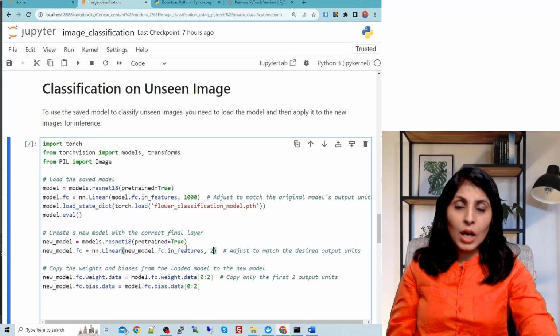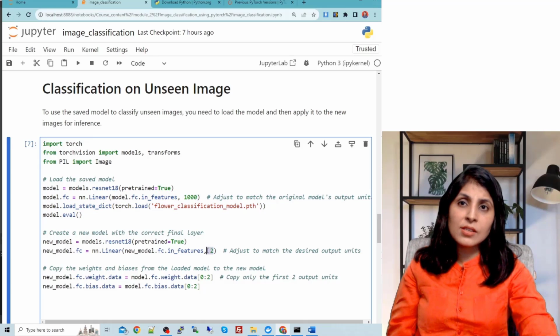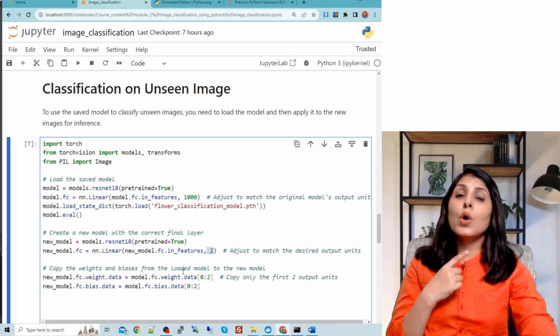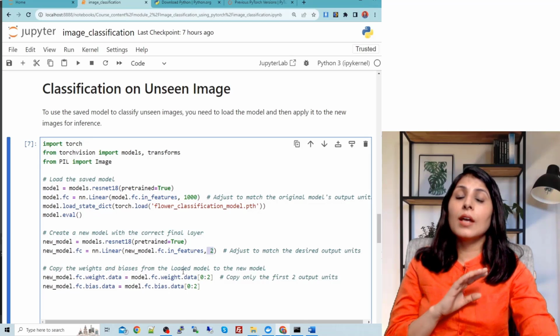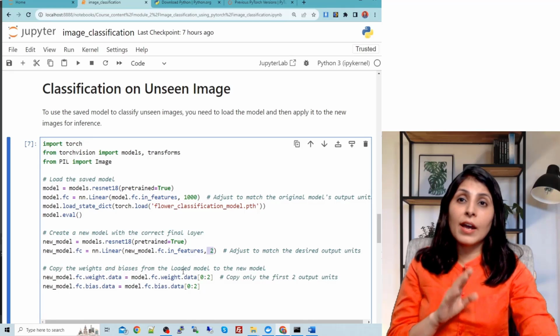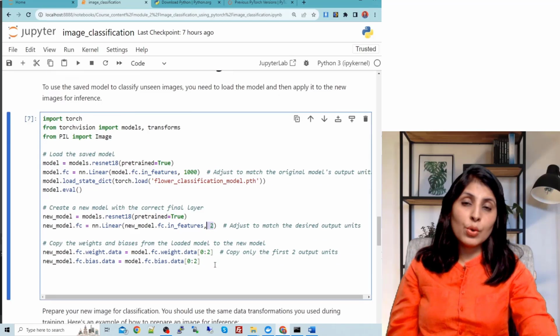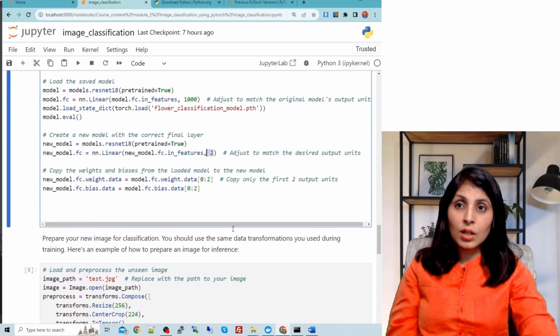We are loading our model, and here our model only has 2 classes. Remember guys, if you are working on a custom dataset, let's suppose your dataset has 4 classes or 5 classes, then you have to change the number over here. In my case, I have 2 classes, that's why I have written 2 over here. This is how you load the trained model.